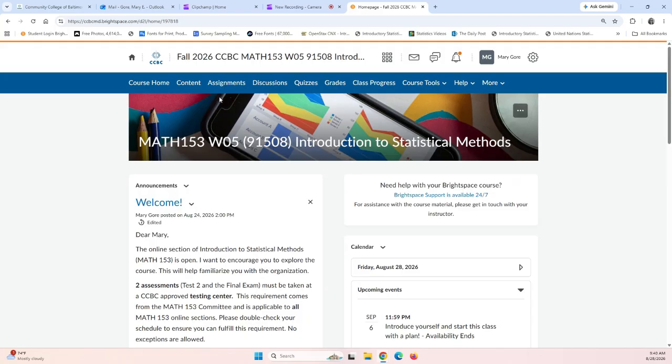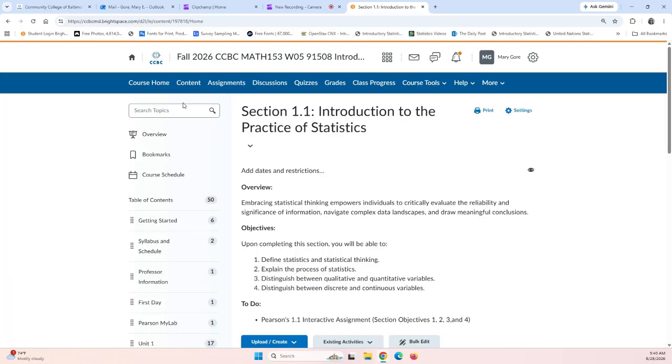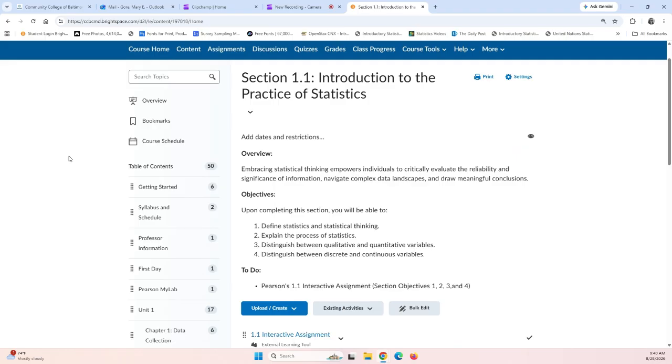Also, we have some learning tools for the course that I want to demonstrate. So I'm going to click on content. This is where we'll find those. What we have for the course is some Pearson learning tools, which I think are excellent. And I want to show you how you will get to them.